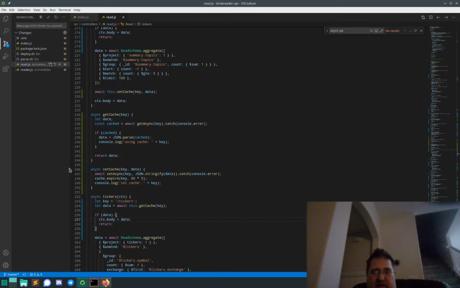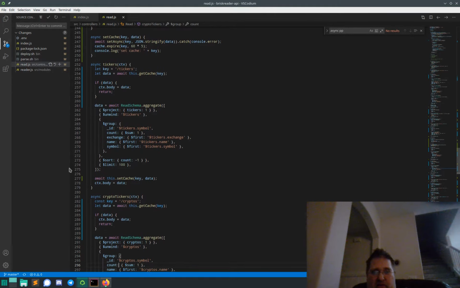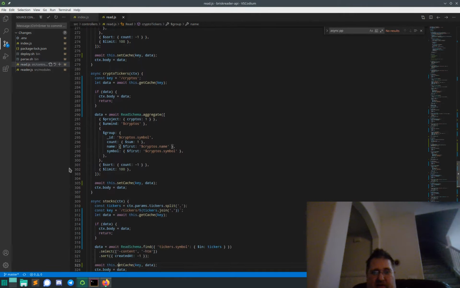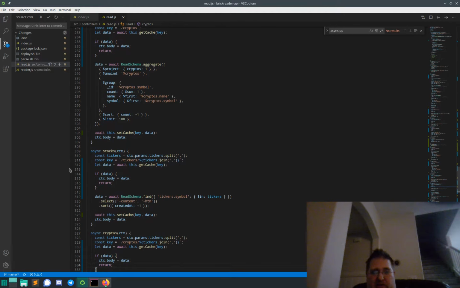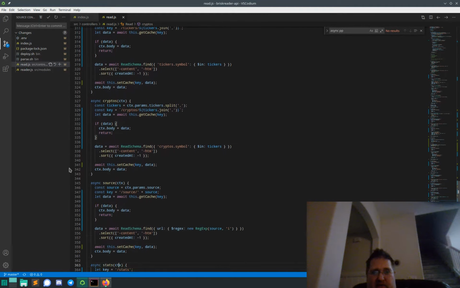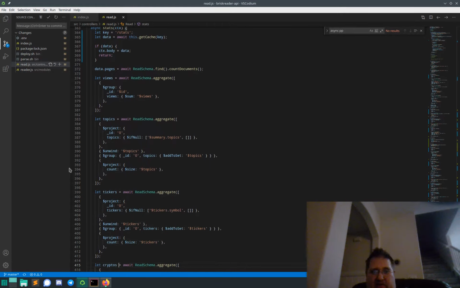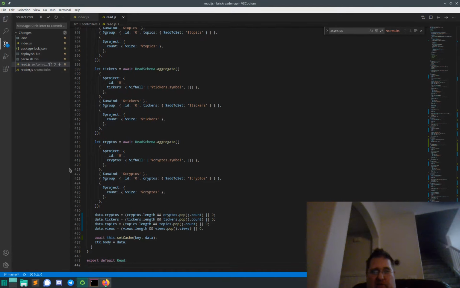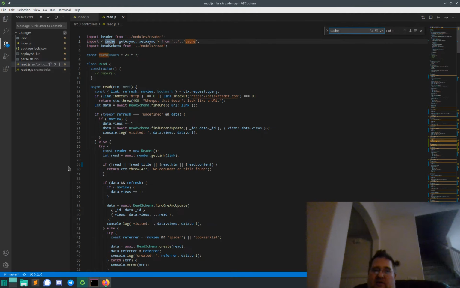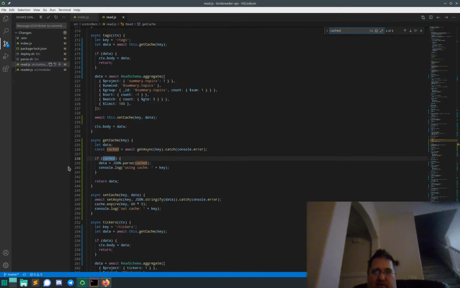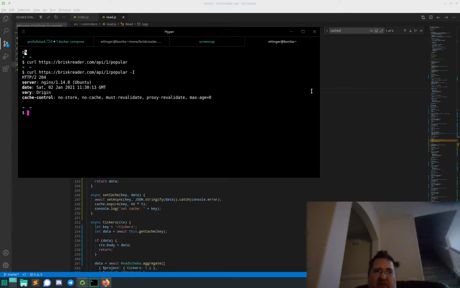Tickers, data, data, data, data, data, if data, data, if data. Okay, so we shouldn't have cached in here anywhere. So I'm going to do a real quick search for cached. Only place we have it is in get cached. That's fine. Okay, so that should be fixed.